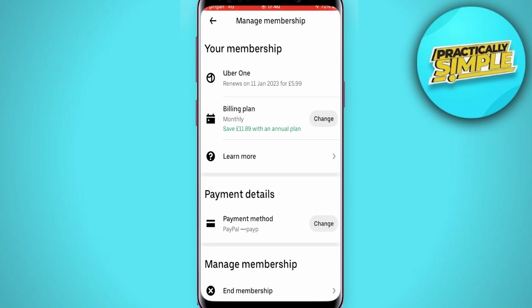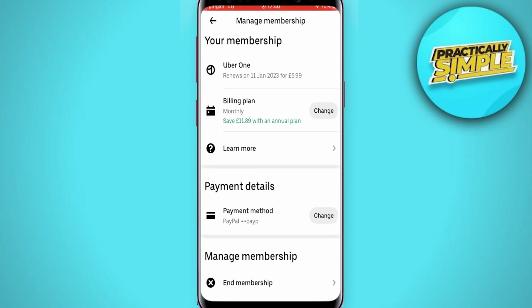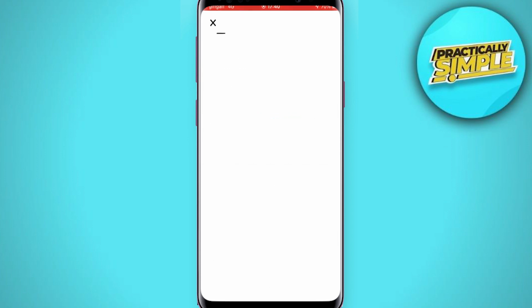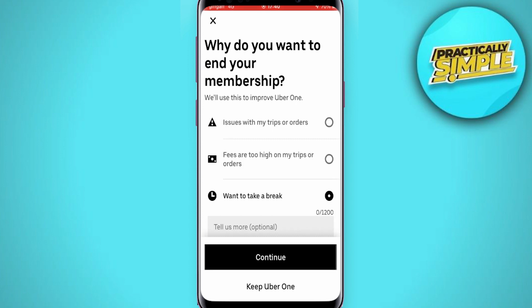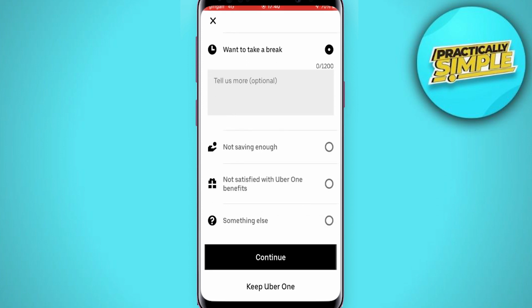Then wait for load. Then you should see at the bottom of this Manage Membership page, it should say End Membership. Click on End Membership. Then let's go ahead and click on whatever reason you want to there. It doesn't matter which one. And then you want to click Continue.